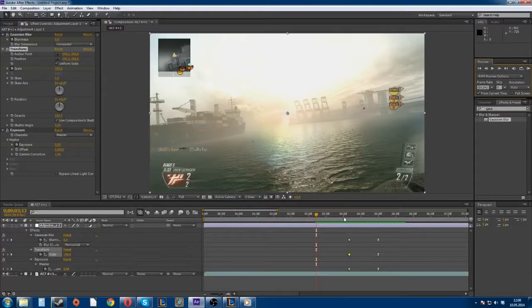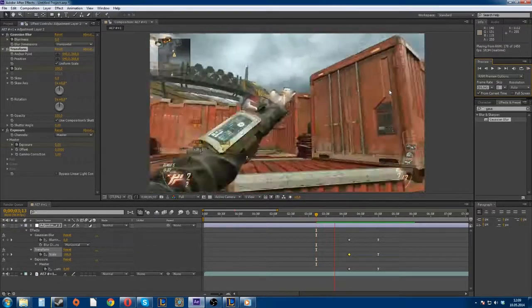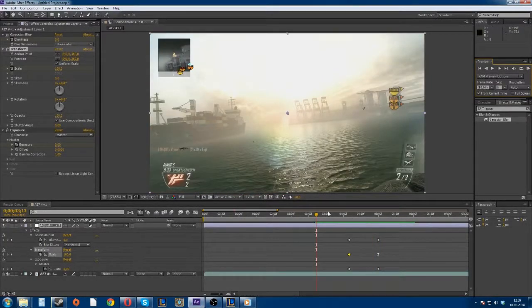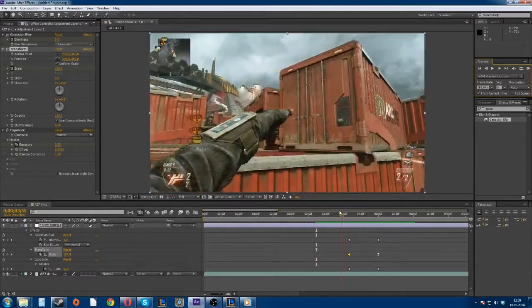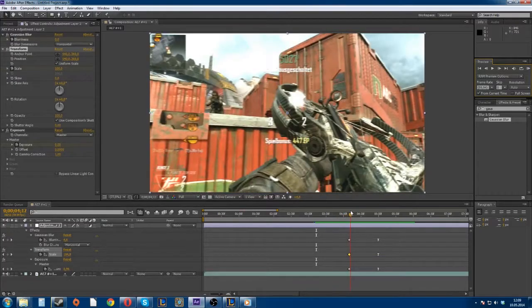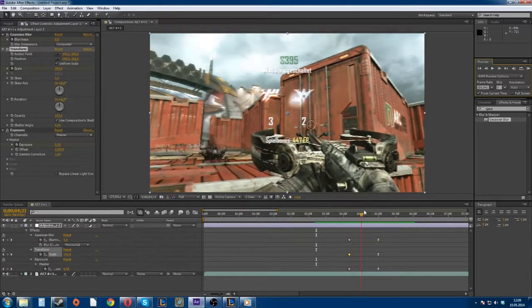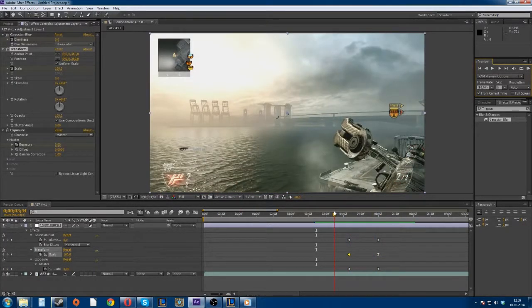Boom. Again. Boom. That was a freak out wall. So they look pretty cool in my opinion. With the color correction they look pretty sick. And yeah, that was about it, guys.